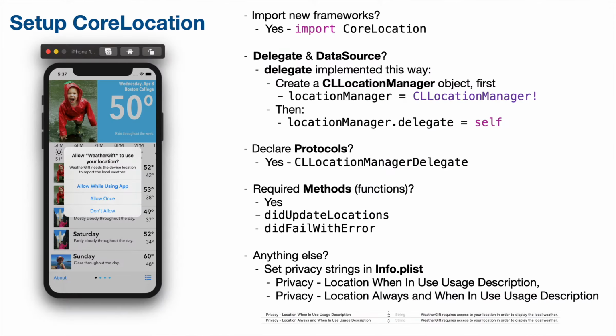Giddy up! So, as we work with CoreLocation, Apple's set of methods and data structures for working with the device location, we can ask ourselves our favorite key questions that we ask when we're working with something new in iOS. Do we import new frameworks? Yes, the CoreLocation framework. Do we have a delegate or data source? We have a delegate. And the way that we're going to implement this is in a CL Location Manager object, and we'll actually set the delegate down in an extension once we're sure we need to get the user's location.